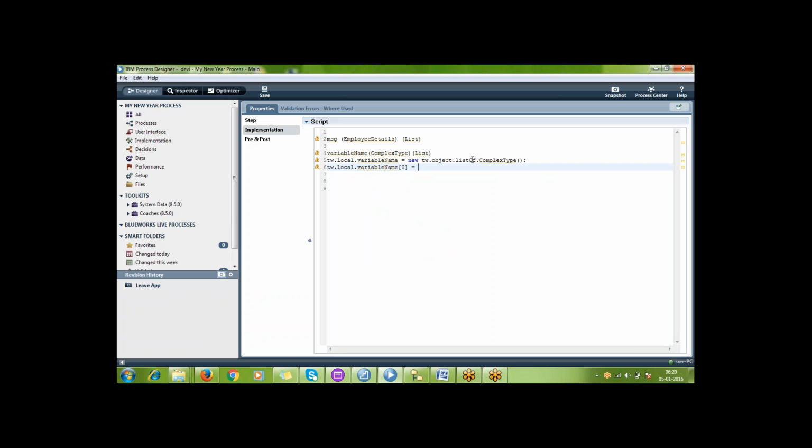So this is completely a list. Will the first element also be a list? No. The first element and everything remaining will be of type complex type. So how do you initialize that? New tw.object.someComplexType.